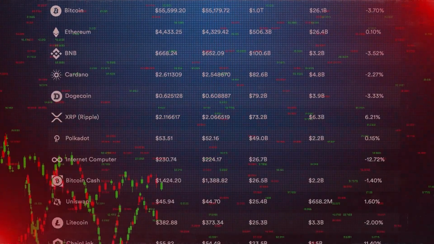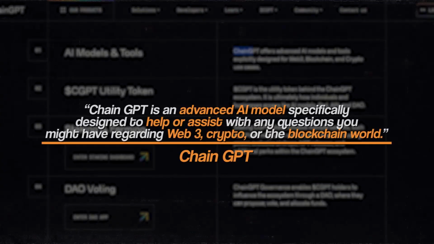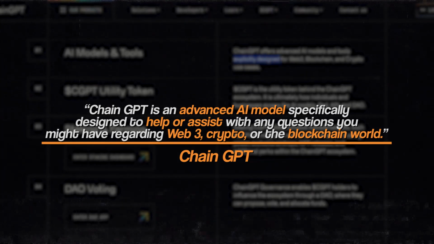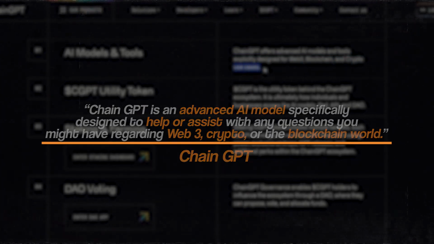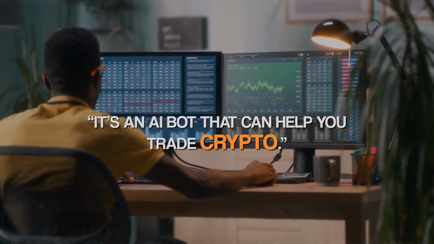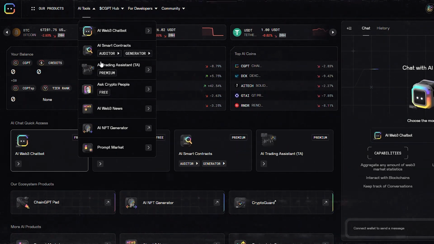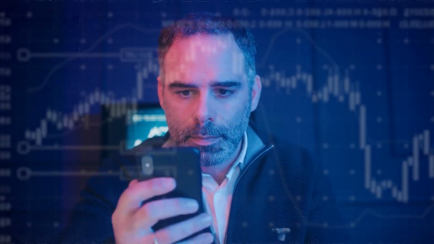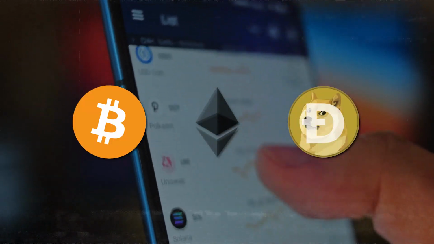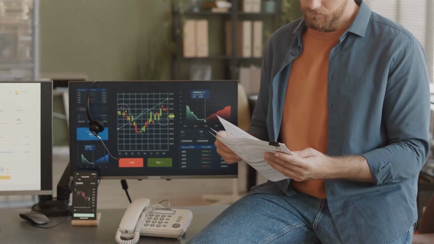trading crypto. According to the company's definition, ChainGPT is an advanced AI model specifically designed to help or assist with any questions you might have regarding Web3, crypto, or the blockchain world. But all of that's a lot of fancy words for saying it's an AI bot that can help you trade crypto. It can do a lot of other things like generate and audit smart contracts, analyze markets, code translation, etc. But most people are interested in trading crypto and making money, or in this case, decentralized cloud currency like Bitcoin, Ethereum, Dogecoin, and the like. So I'm going to talk about that first.